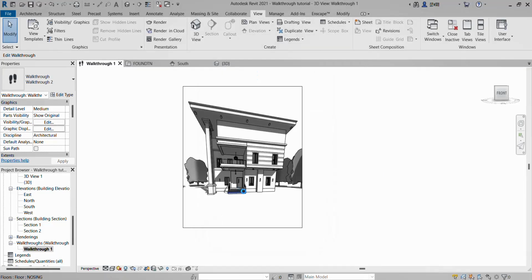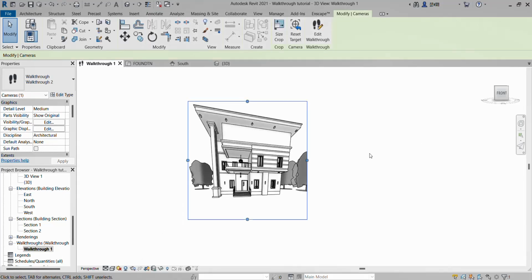So this is what we've got. However, the shadows can also be regulated from this point. All right, here you can turn it on and off, but right now it's on. So once you're satisfied with that, you can go ahead and export it.